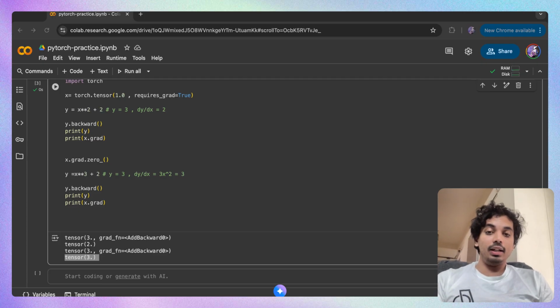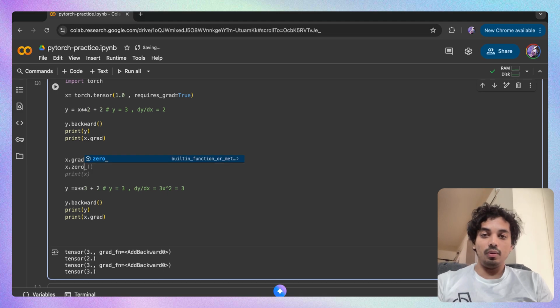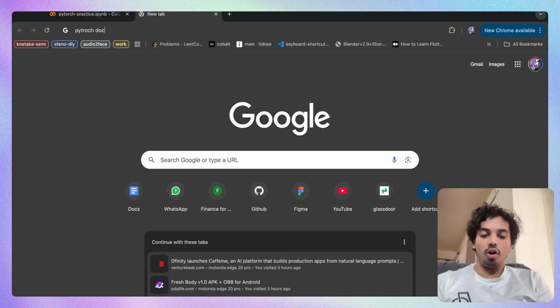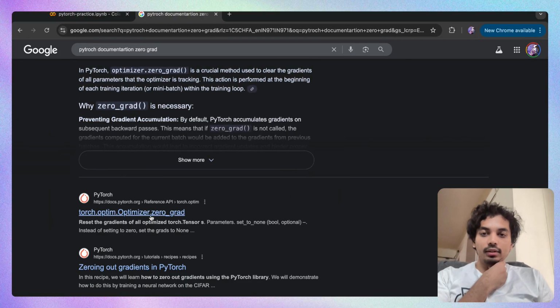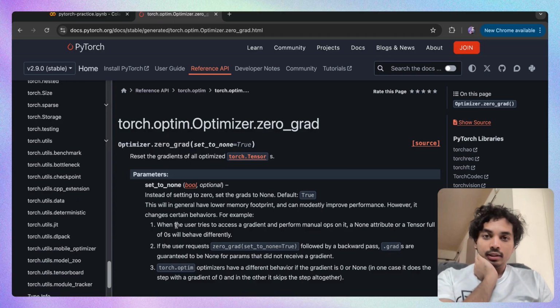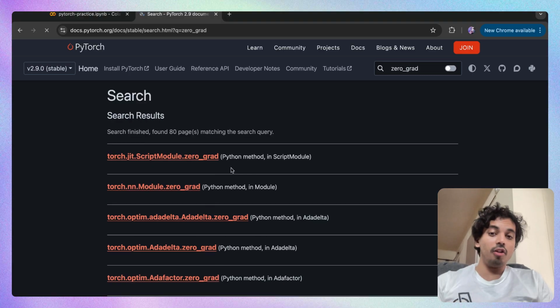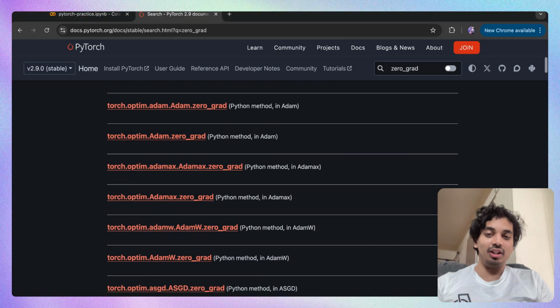And there are other ways to call it as well. If I'm not wrong, there is one more way. Let me check the PyTorch documentation for zero_grad. Yeah, so this is optimizer.zero_grad. It's always a good idea to just read the documentation. There are a lot of modules where you can actually set it to zero grad.